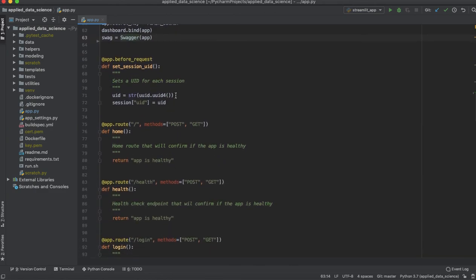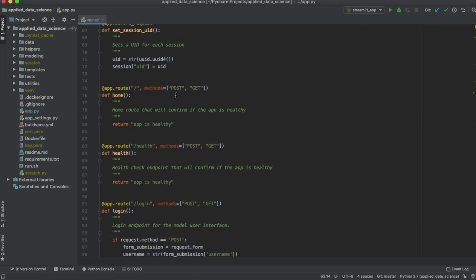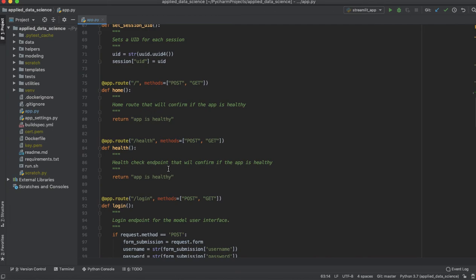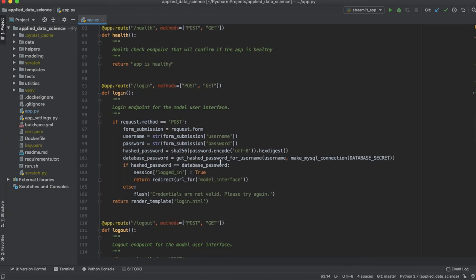Here I assign a unique identifier to each request. We have our home route, which, again, it's just weird not to have a home route, so I just use this as a backup health check. We have the health check endpoint. We've kind of talked about those in the past. I'm going to skip over a few of these other functions that are in here because they're for later sections on, and they're not necessarily as important.